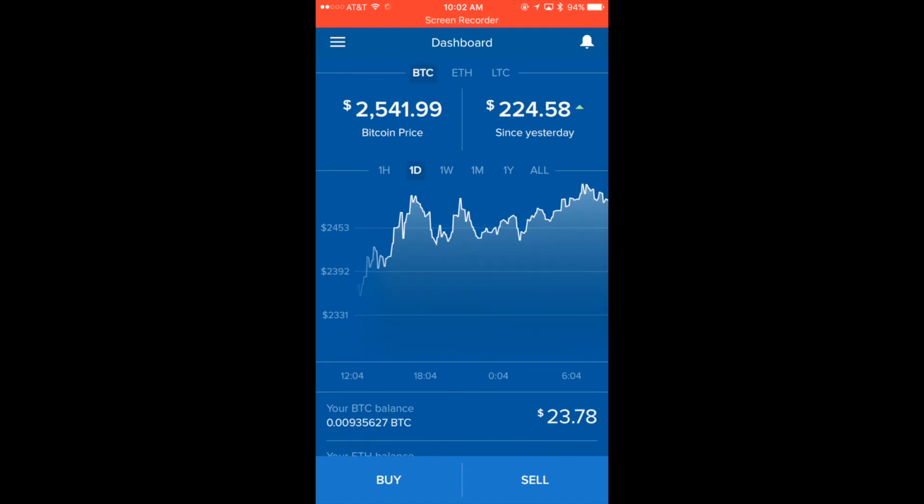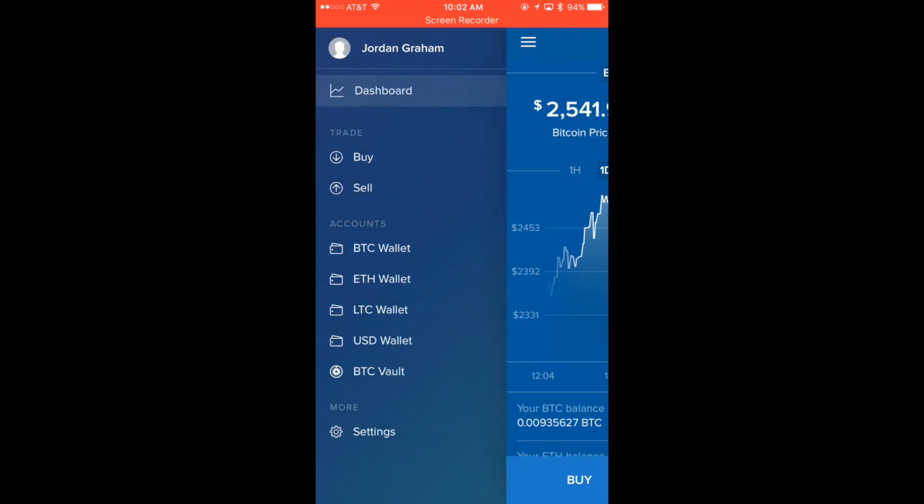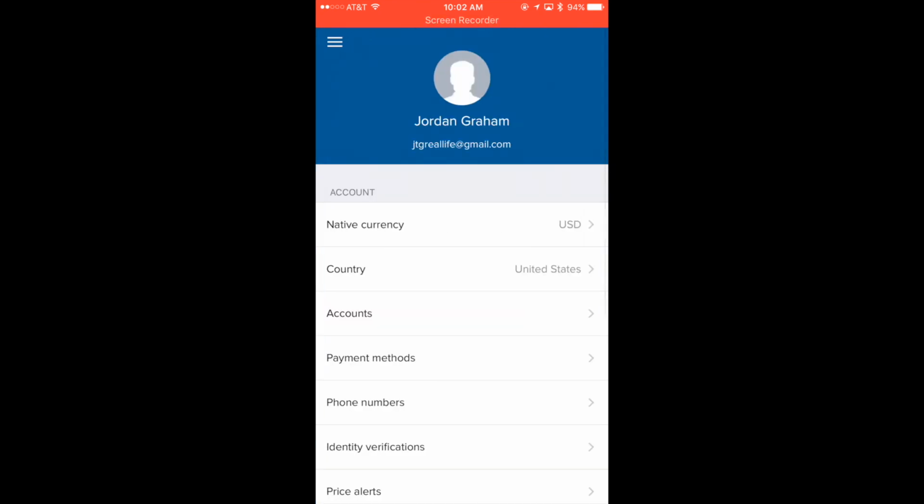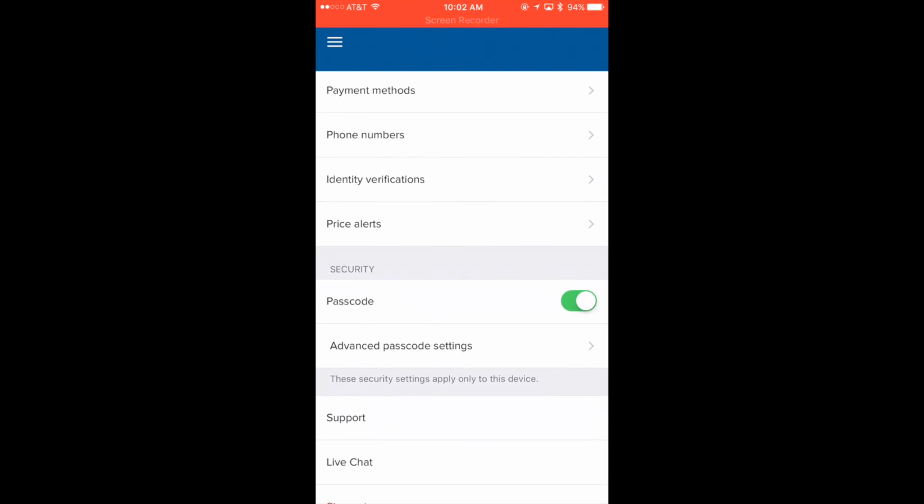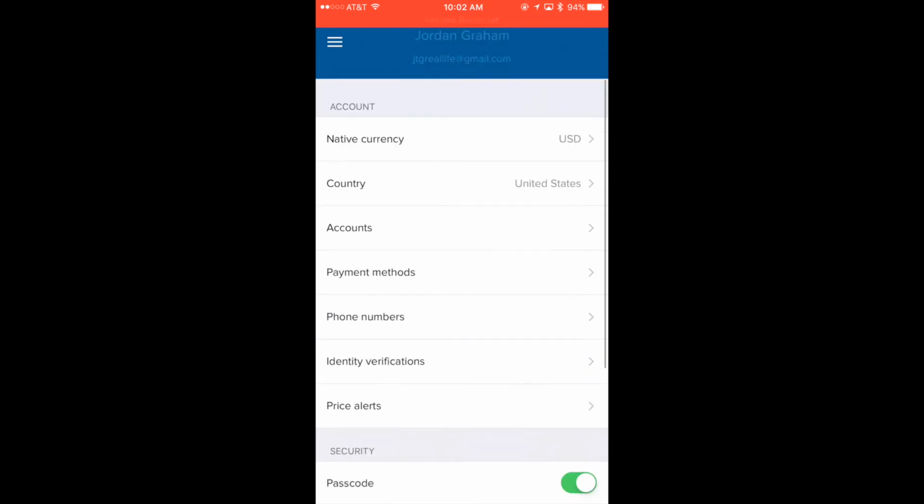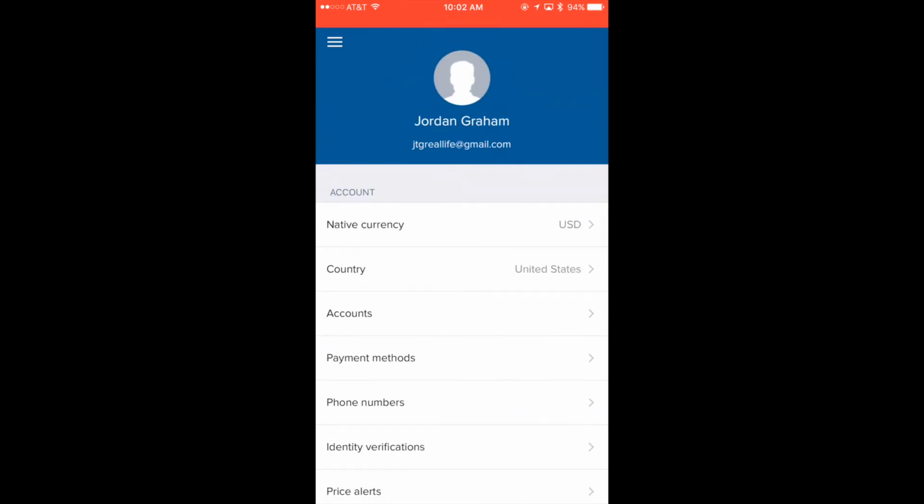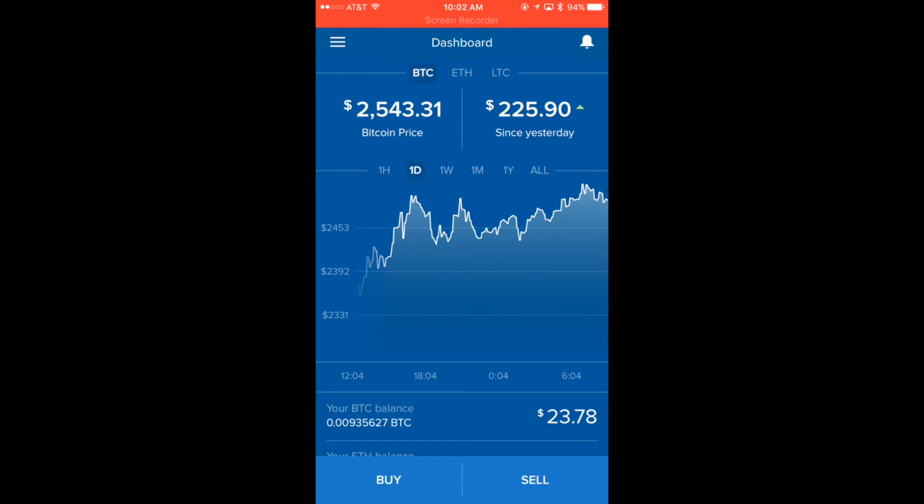On the left, you have all these: buy, sell, your wallets, and your settings. I'm going to go to settings real fast. You can see everything right here. You can also do the price alert right here. It's basically just like the website. The website is basically more in depth, but if you want it on the go, it's a really good app. Check it out. It's free. I have a good time with it and everything. I like to just check it and see if Bitcoin's going up or down.